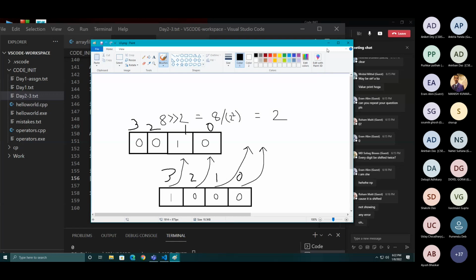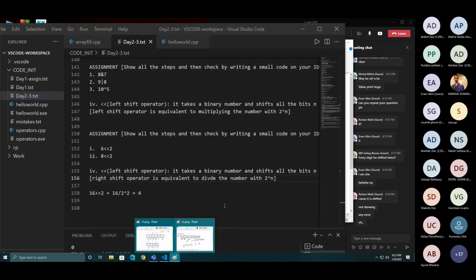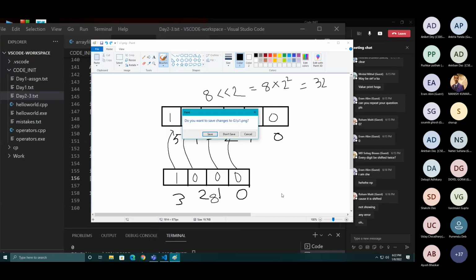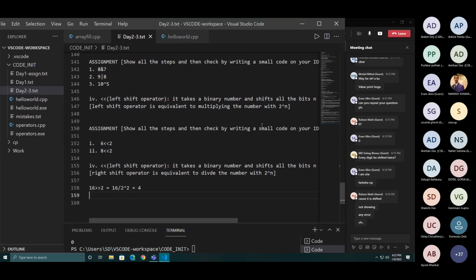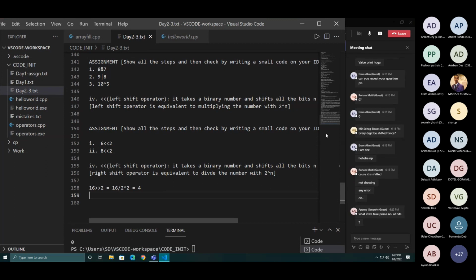Okay, so that was all my artistry, and there will be no more paint slides anymore. Okay, any questions? This comes to the end of the operators part. From the next part, we'll be starting decision making. But we take prime number of bits. What do you mean by prime number of bits?